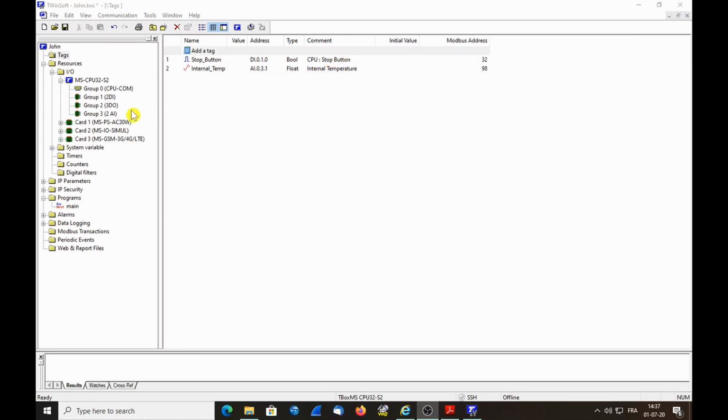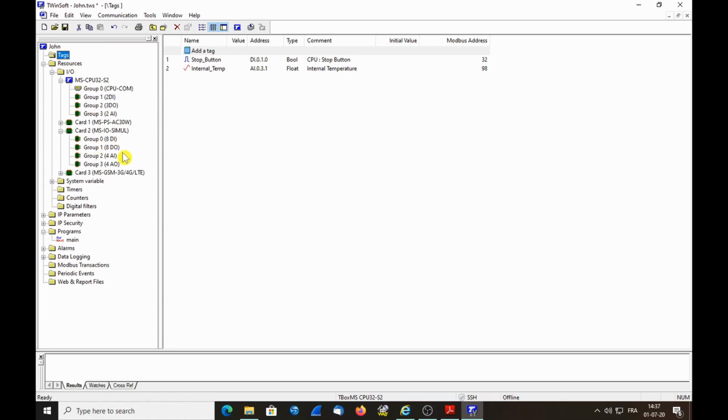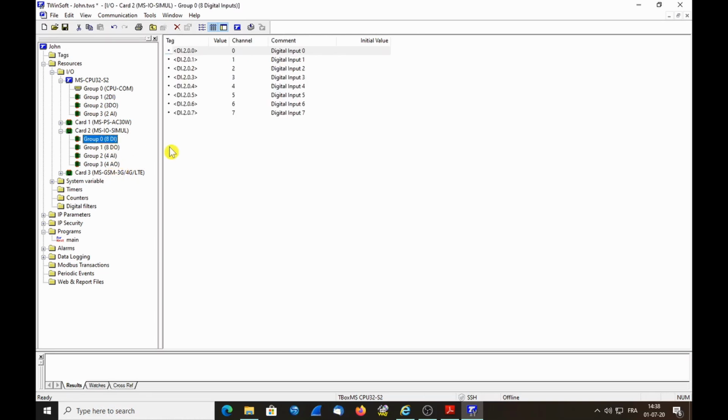Let's take a look now at the simulation card. In the simulation card we have 4 groups: one group with digital inputs, digital outputs, analog inputs, and analog outputs. So remember the process we want to control: a pump with a water tower and a valve. So I will define the resources I need for this process.